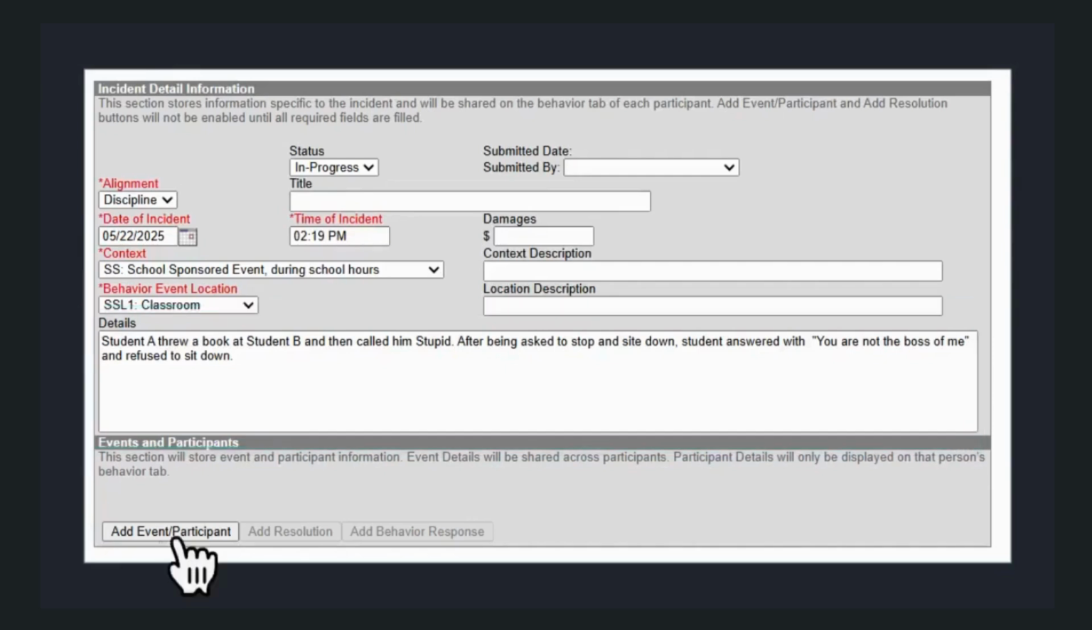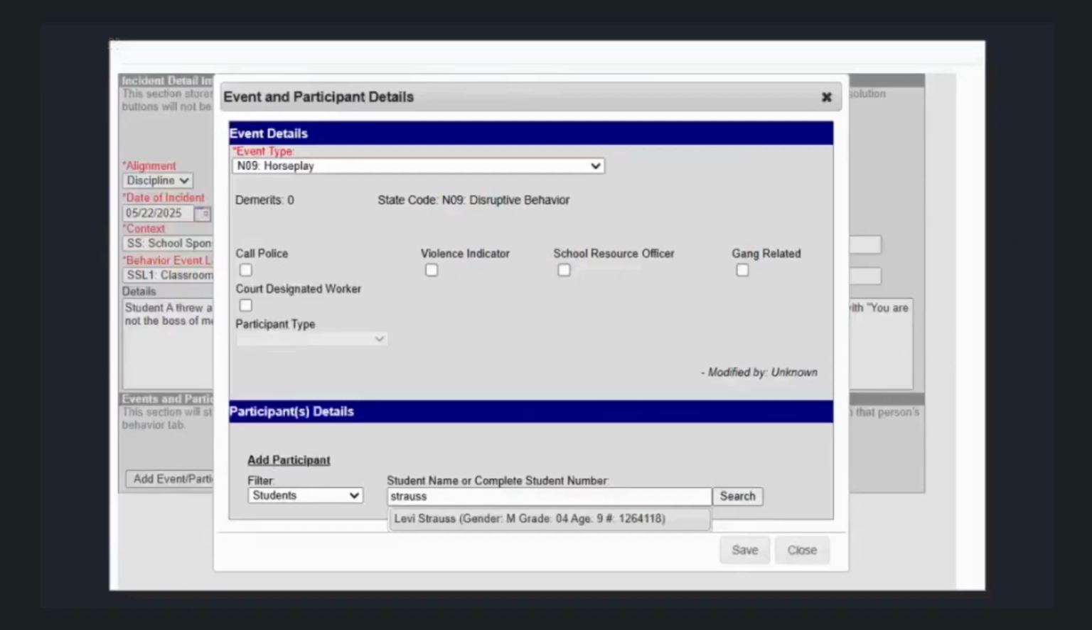To continue with the behavior incident, to add any students involved as well as resolutions or responses, click on the Add Event Participant button. In the Event and Participant Details window, users will select any events and students associated with the behavior incident. This includes the offender and any victims. Add the offender and any victims to the same event. Do not add a separate event for the victim alone.